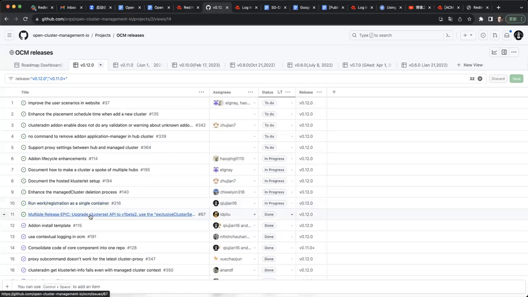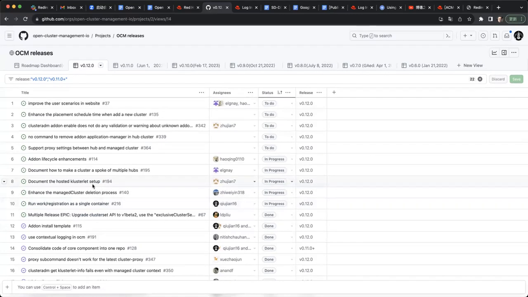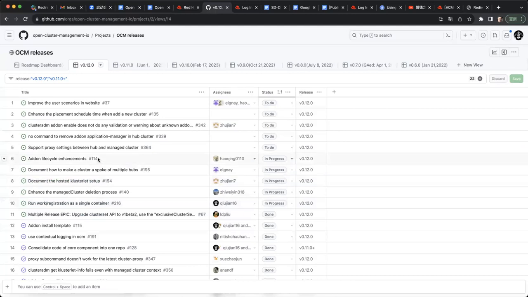And also this one about the cluster set removal, cluster set upgrade. I think we also finished this one. Although there are some different document issues, I think we should be able to do it in these 2 weeks. So yeah, I think that's the current progress for 0.12.